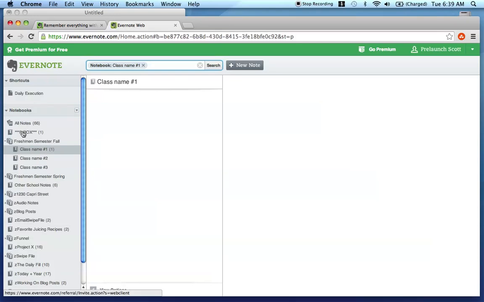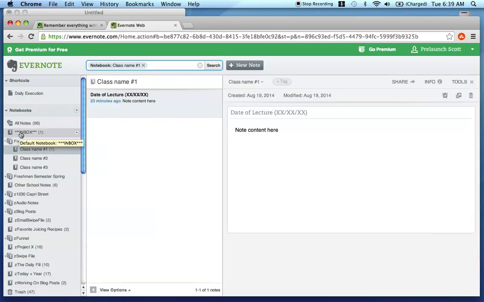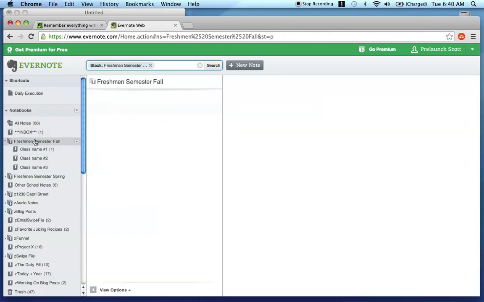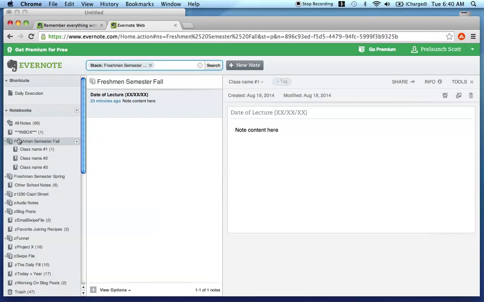in your default notebook. Now, I've renamed my default notebook Inbox just because that kind of makes sense for me. But this notebook in and of itself will be titled the screen name that you choose at the beginning when you're setting up your Evernote account. So in order to rename it, you just click this little arrow down, click rename, etc. So as you guys see, you break it down by semester and year.